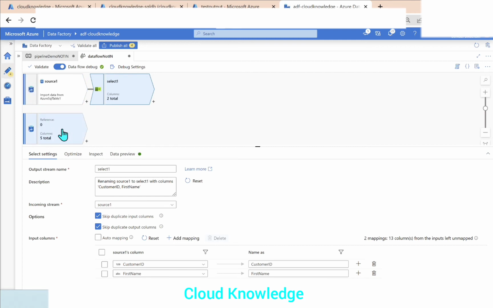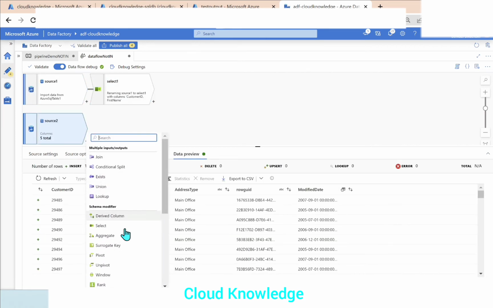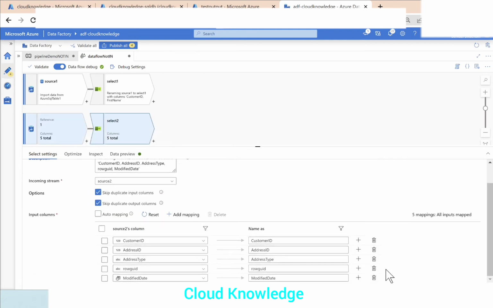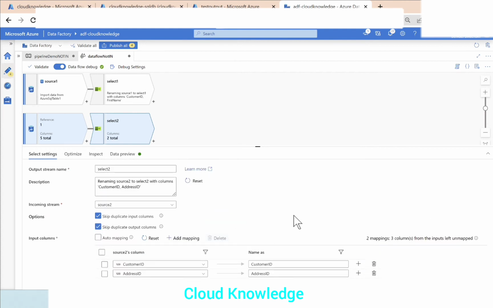This looks fine. Next, in source 2 also, we want to remove the extra columns. Under schema modifier, select, and here we don't want modified date, rowguid, address type. Click on delete. These 2 columns remain. Now we will add the join transformation.